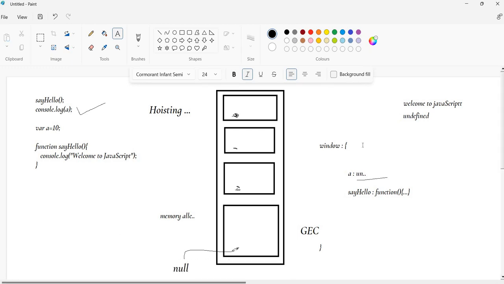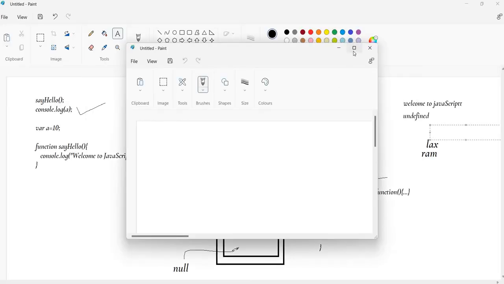Now tell me, suppose my father's name is Ram Reddy. We should check the chain. My grandfather's name is Lakshma Reddy. And his grandfather. Just go backwards along the chain. What will happen? At the end of the day, everyone will reach null only, sir.